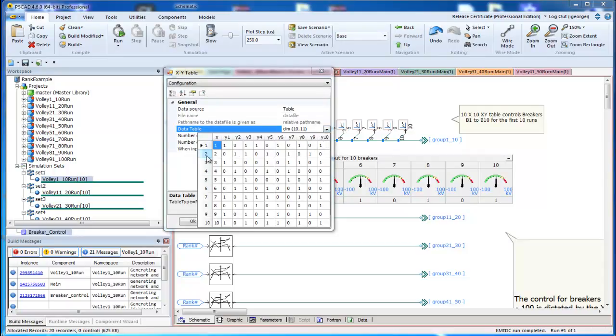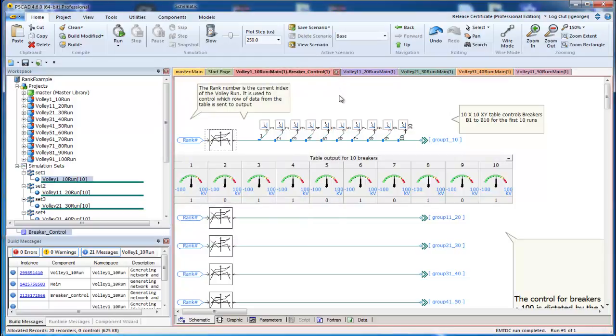As the 10 simulations run simultaneously and the rank numbers for each one are indexed 1, 2, 3, all the way to 10, you can see that the different sets of data will be coming out of this table component. So if the rank number is 1, this set will come out. If the rank number is 2, this set of data will come out. Now this table is a 10 by 10 table, so I'm controlling 10 breakers and running it through 10 scenarios.